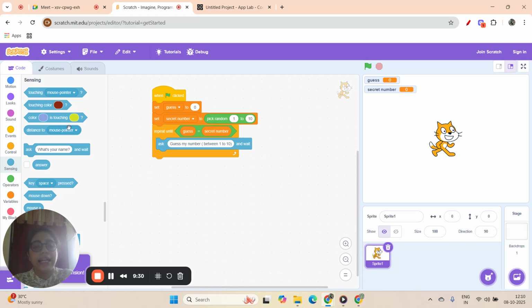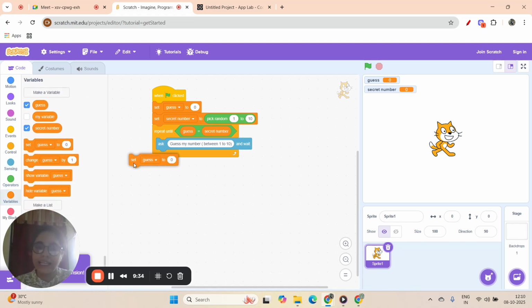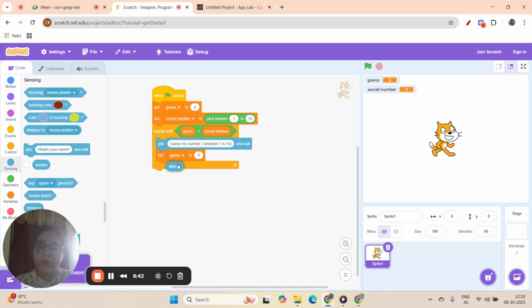Now let's go to our variables again. Now we are going to set guess number. After you are asking, then you have to set another variable, set guess number to answer. Whatever you answer, that should be your guess number. All right. So you are specifying it over here.